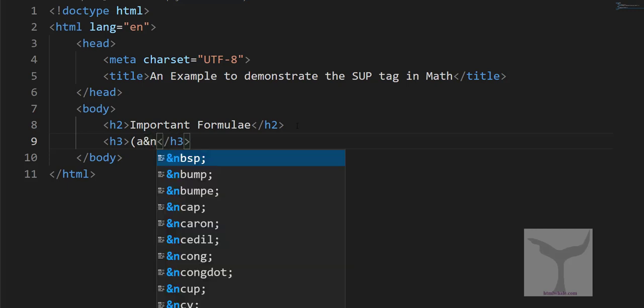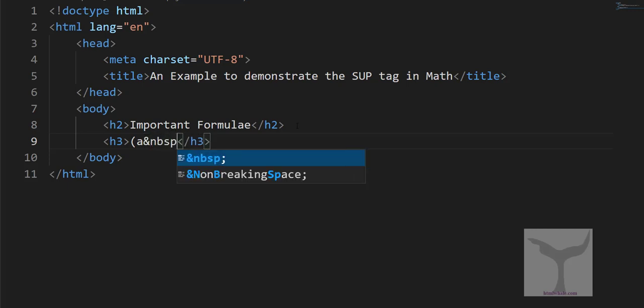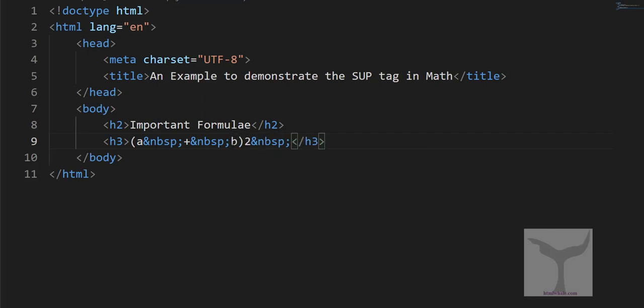So I'm placing a followed by a space, and then I would place the positive sign there. And then after the positive sign I have to place another space, so I would copy that space tag and then follow it up by placing b, and then I close the parenthesis, and then I'll place the 2 there because it's going to be (a + b) raised to the power 2.